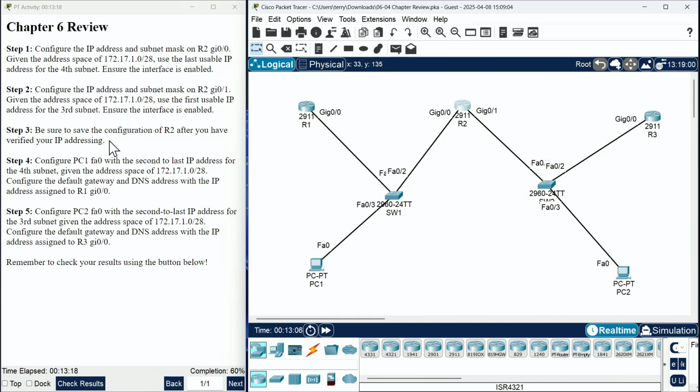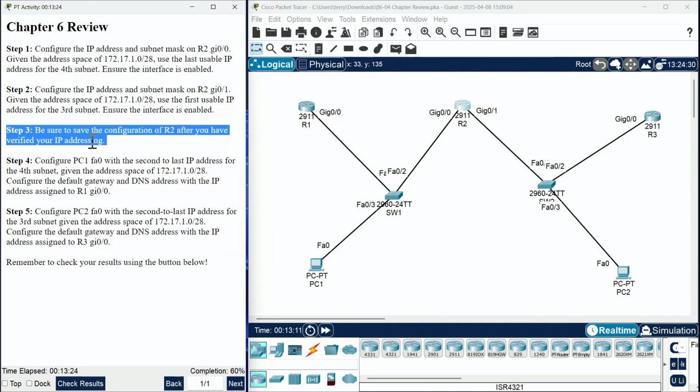Step 3, be sure to save the configuration of R2 after you've verified your IP addressing. Hey, we've already done that. Thank you very much. By the way, this is something in the CCNA exam that you would most likely not see. In your tasks, there wouldn't be a reminder to save. In your initial instructions in your exam, they would say you have to save your configs to get credit, but they're not going to give you a reminder of that like we did here. I guess in Chapter 6, Ronnie and I were being very, very kind to you with the Chapter 6 review. This kind of stuff will start going away in our subsequent chapter reviews.